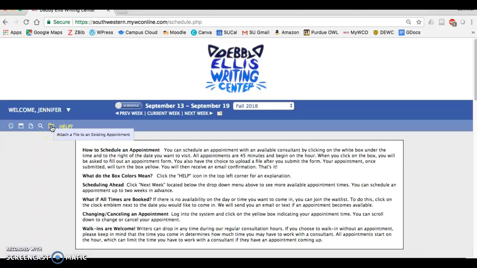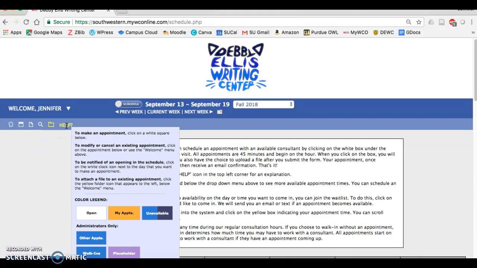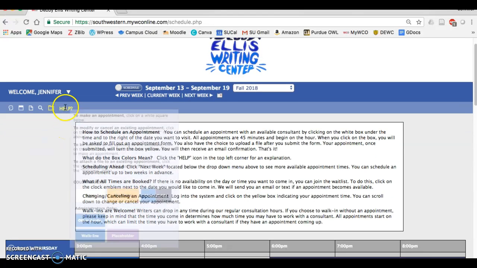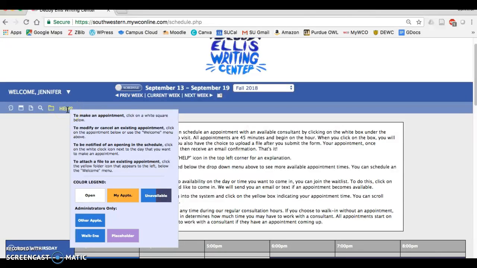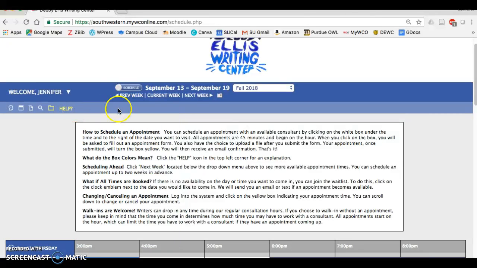The little yellow box here is a little file, so you can attach a file to an existing appointment if you want to. The help is to understand exactly what the colors on the chart on the schedule mean. These are really basic, but at the same time, it's important to know what they are so you know how to navigate the system.